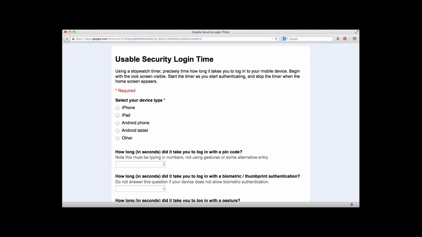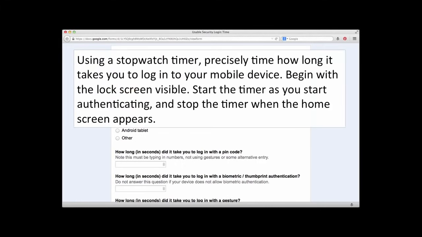The experimental protocol for this experiment is spelled out on the form that you all will complete. If we look at the text zoomed in, it says, using a stopwatch timer, precisely time how long it takes you to log into your mobile device. Begin with the lock screen visible. Start the timer as you start authenticating and stop the timer when the home screen appears.